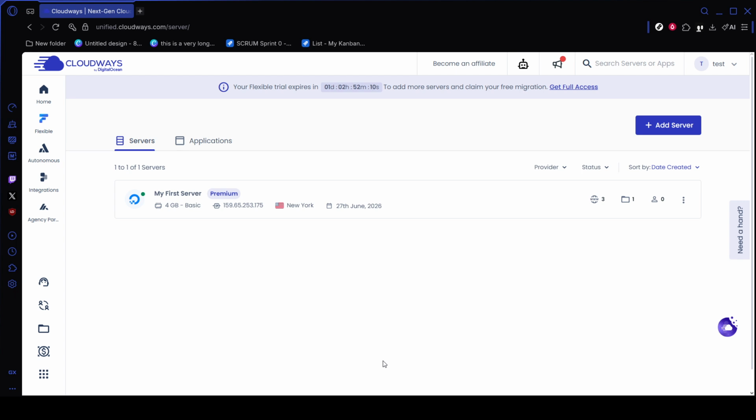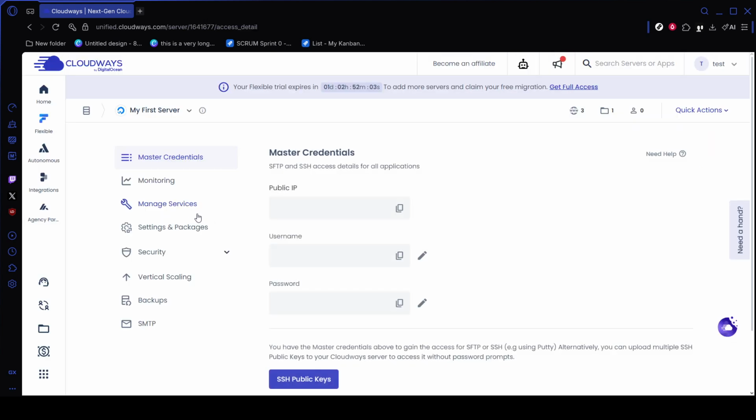Before making any changes, start by creating a backup. In your Cloudways dashboard, open the server section and select the server you want to update. From the menu on the left, click Backups, then scroll to the On-Demand Backup area and choose Take Backup Now.